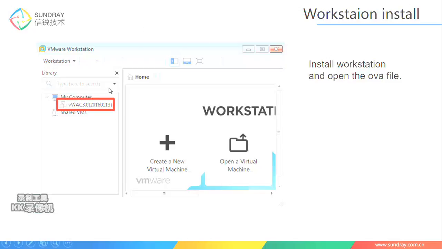It's the same firmware as the hardware controller. Normally the virtual controller is for the customer with less budget. They don't want advanced features like access control. So we can use virtual controller.